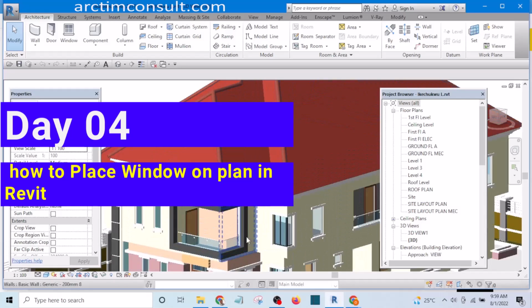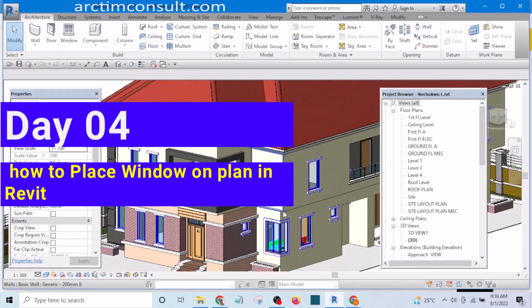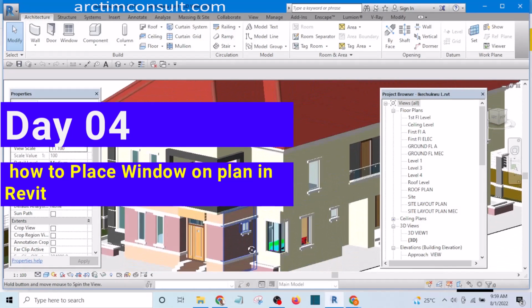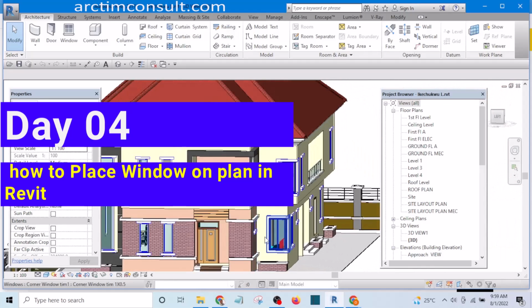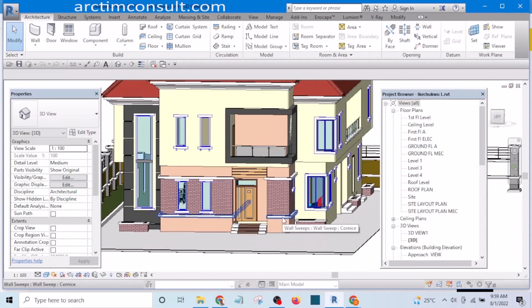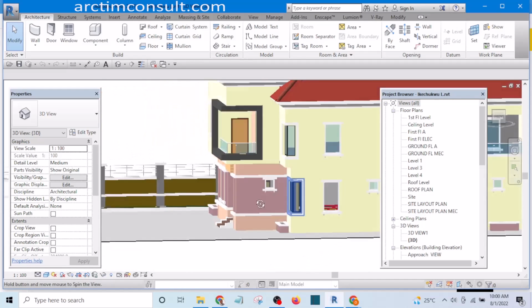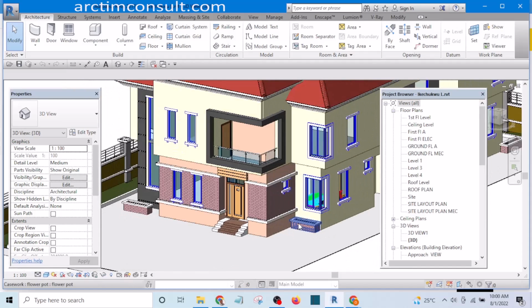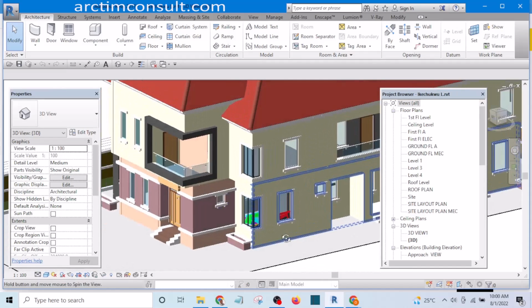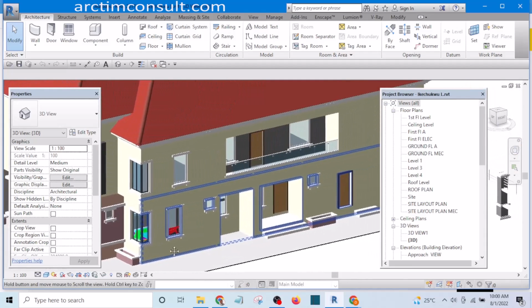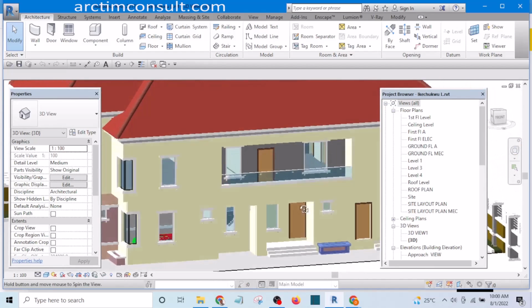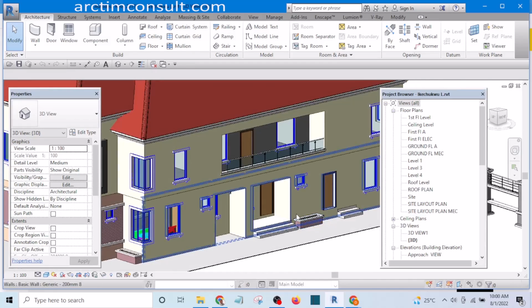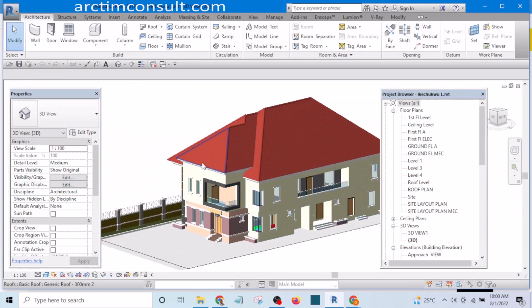I welcome you to this video. In this video, I'll be showing you how to create windows in Revit, how to add windows to your plan in Revit. This is the project we are using as our case study. So we are going to be adding windows that are similar to this in this video right away.